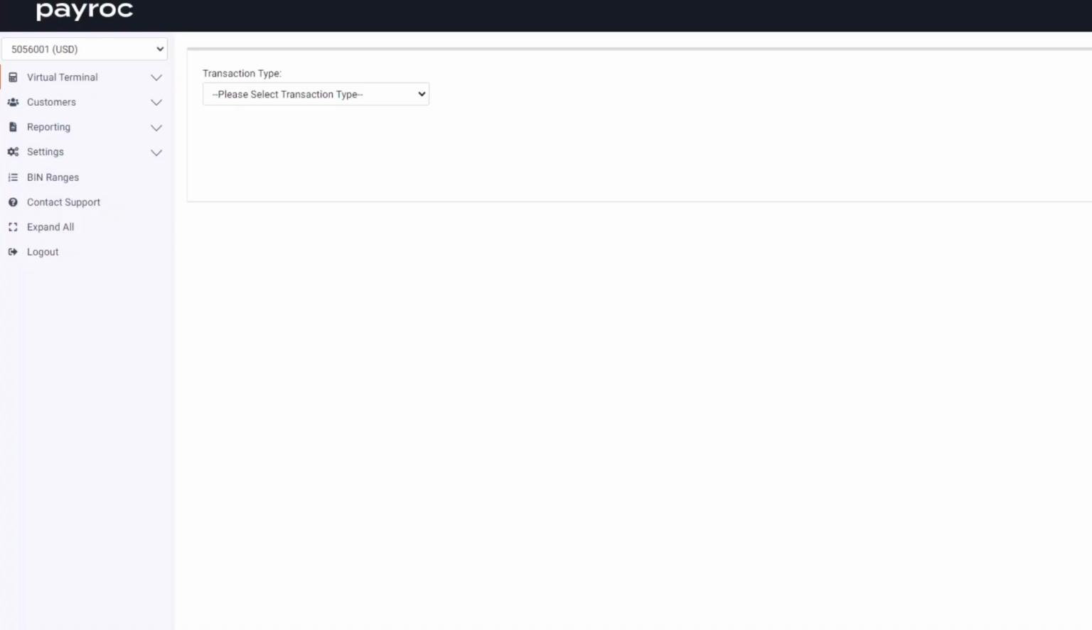Today, I'm going to walk through setting up subscriptions in the Payroc Gateway Merchant Self-Care Portal. Let's jump right in. Subscriptions are useful for merchants who are required to perform recurring payments. This feature provides the ability to set up automatic payments for a set date on regular intervals or for a specific period of time. The feature is located under the Customers tab in the main menu.